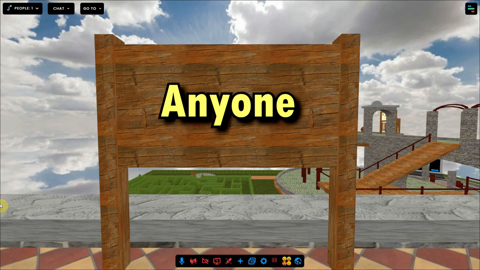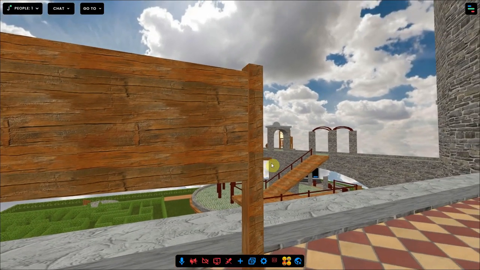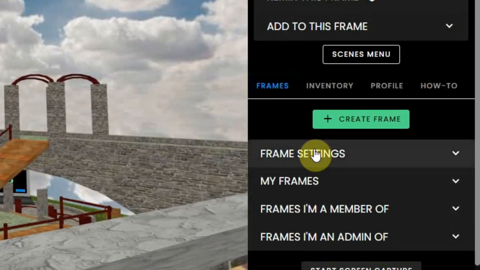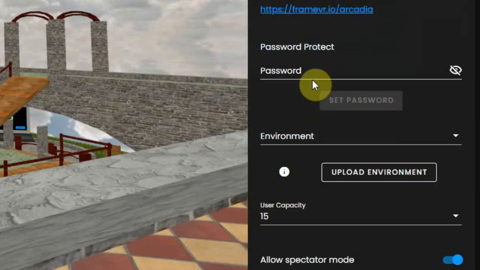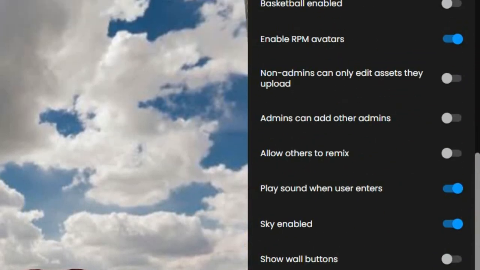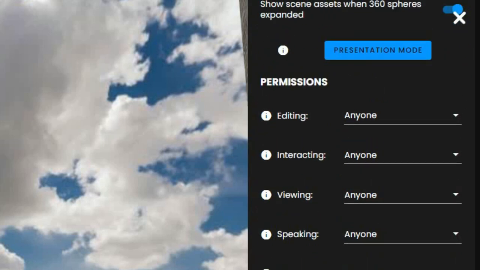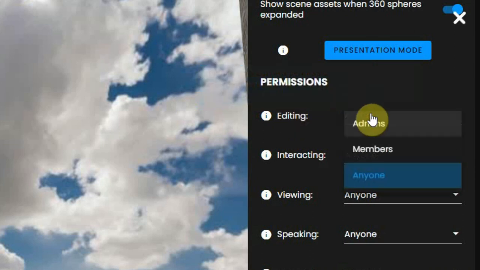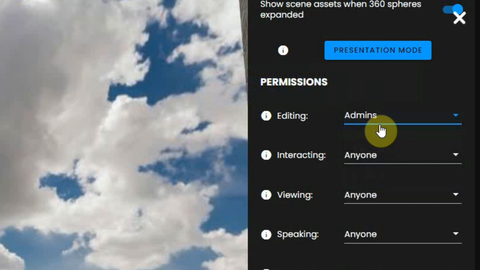So what are these rights or permissions? When you're in the frame that you own, click on the settings button at the right top, go to the frames tab and select the frame settings. Now scroll down to the permissions list and you might directly change the first one, editing. When I hover over the little white icon in front of it, it opens an explanation of this option. It says here that people with editing permission can add, modify and delete assets. Standard it is set to anyone, but you do not want anyone to do this but you. So you set this to admins for now.